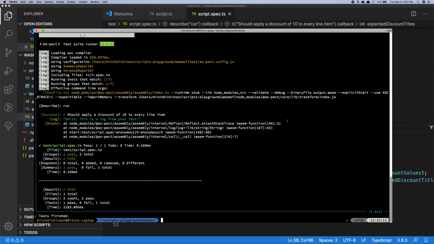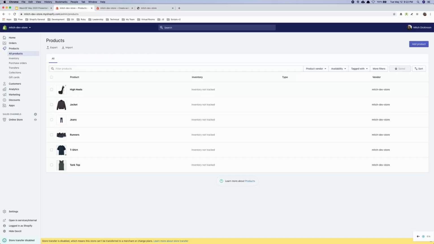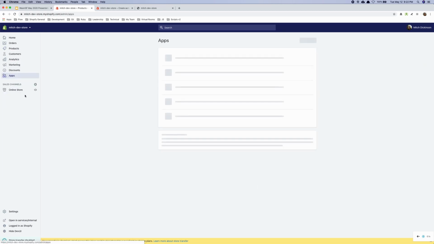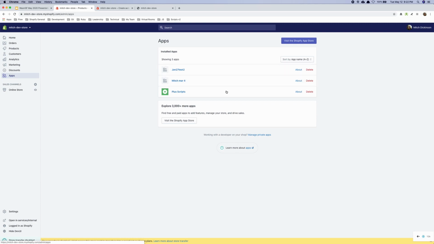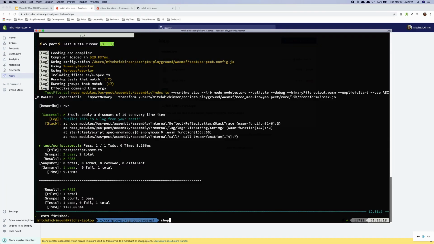I want to actually run this. So any merchant that's running my app, I want to ship this code to them. I'll show you real quick, this is back to Shopify now as a merchant. There is an apps tab, and as a merchant, I can see the apps I'm already running. So I have this Mitch March 4th app, and this is the app to which I'm programming as a developer here. So let's run shopify deploy.